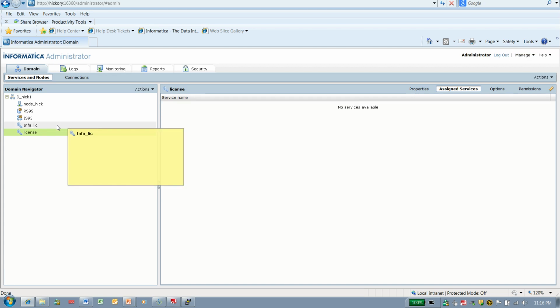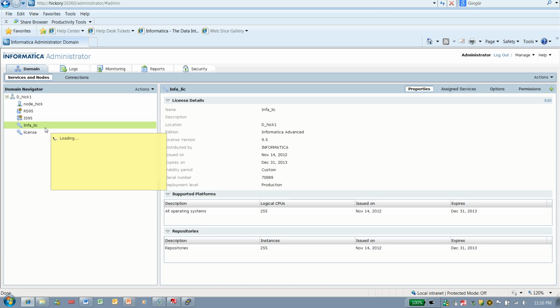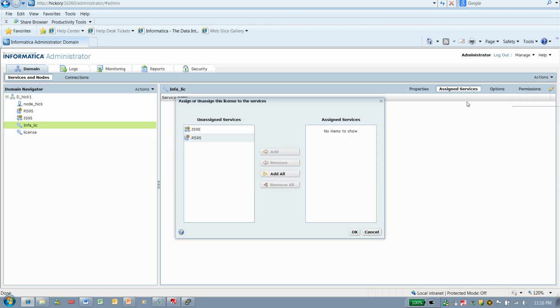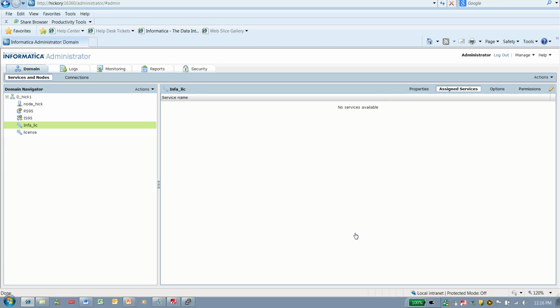And then I'm going to click on the new license file that I created, which is named infa_lice in this scenario, and click on the Assigned Services tab and click on the Edit Assigned Services option. So now I have both my services on the left hand panel underneath the unassigned services header, and I'm going to add them both to the new license key object.